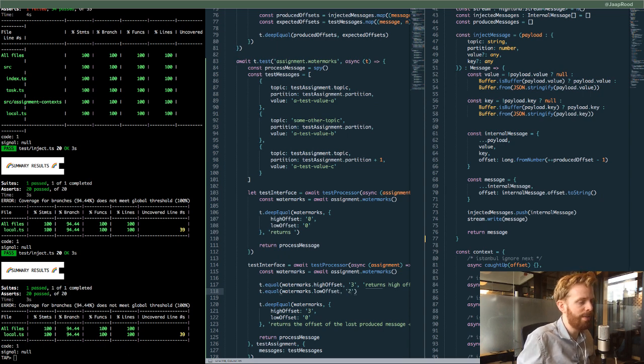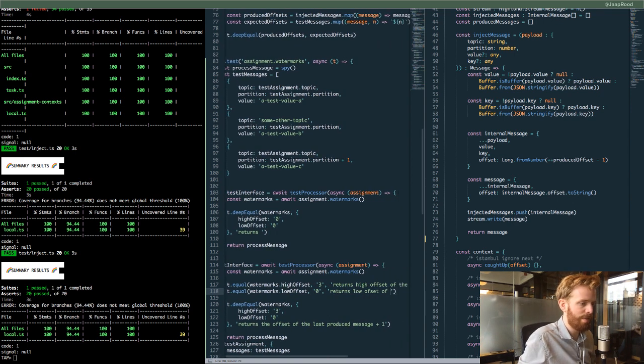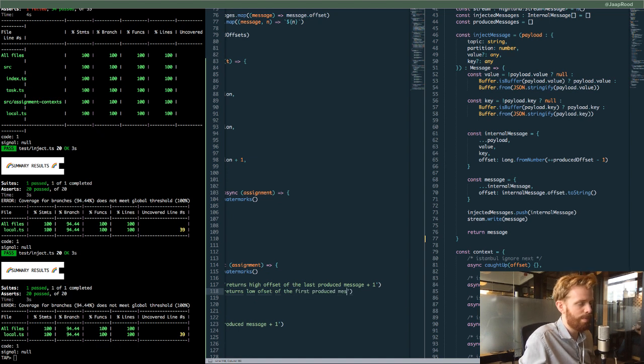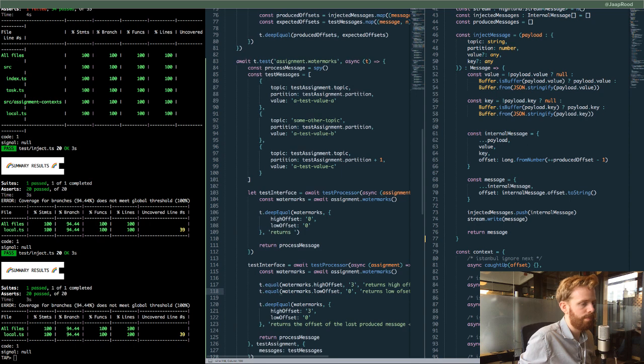I find it really useful to write these messages in assertions, because you can read the test back later, and it's actually code that runs rather than comments. And in my mind, comments is code that doesn't run, and code that doesn't run is full of bugs. Hence the full coverage idea. Returns low offset of the first produced message, the first message in the log. Yep.